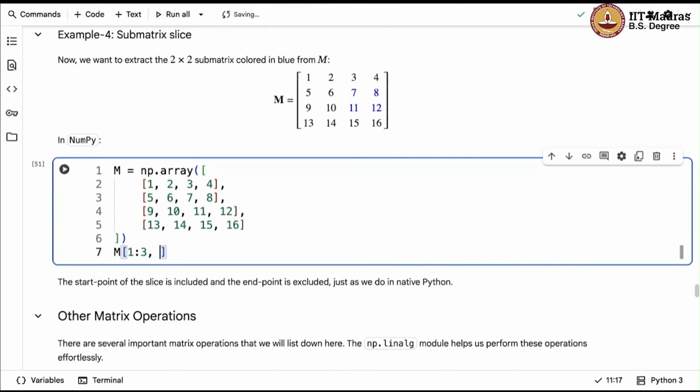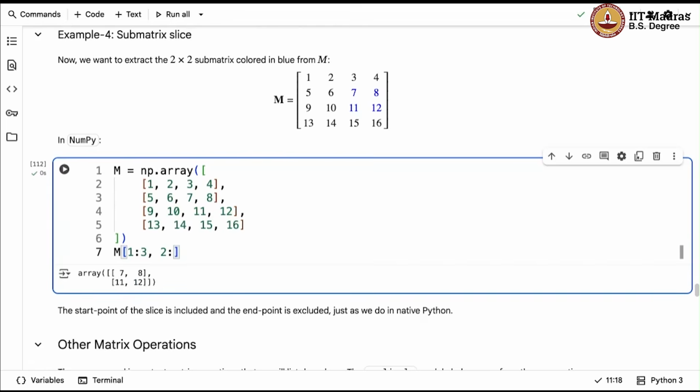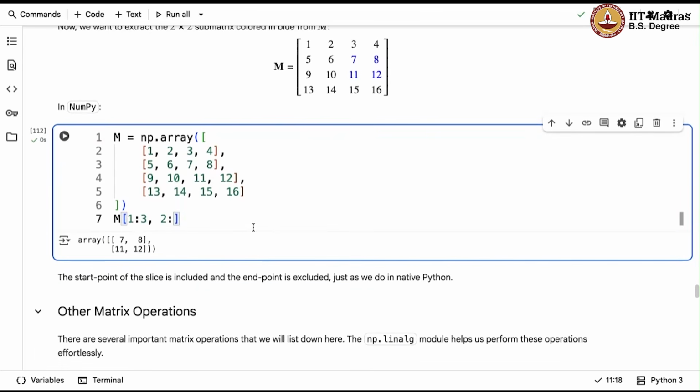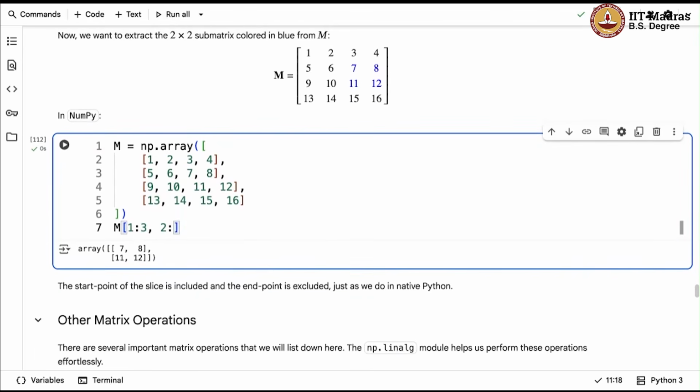Along the columns, I want to start at 0, 1, 2, right? I want to start at 2 and just keep on going, because I want to extract all the columns after that, so I can just leave it as it is. And this will give me that submatrix slice. Okay, as simple as that. So this is the usual slicing that we are doing in Python, but then we are doing it along each axis of the NumPy array. That's the advantage that we have here.